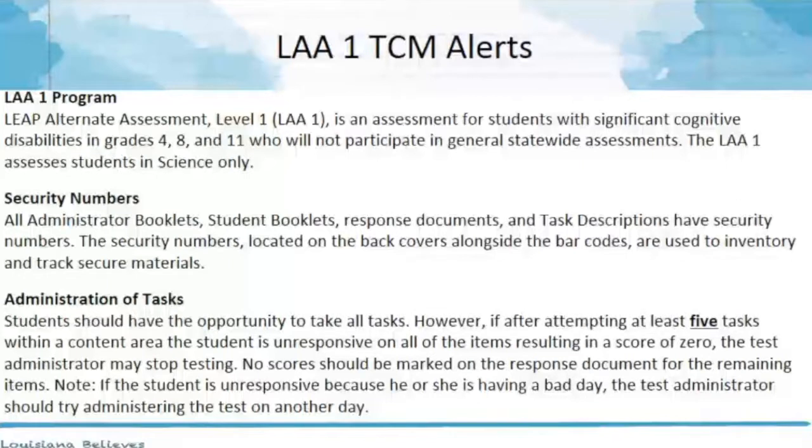Reminders here, probably the biggest takeaway from Law 1 is students should have the opportunity to take all tasks. However, if a TA attempts at least 5 tasks within a content area and the student is unresponsive on all 5 of those items, then they can stop testing. This is different than the student being unresponsive because they're having a bad day or something happened at recess and you feel like it's a better time for them to test another day. Then you should just test on another day or at another time. This would be the student is unresponsive, 5 items, and you can stop testing for Law 1.